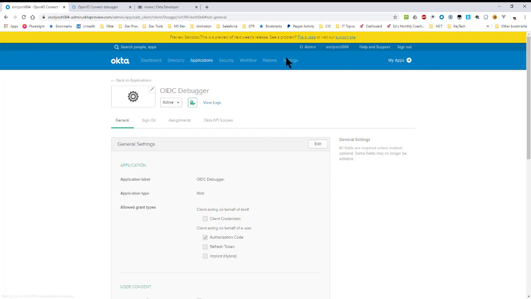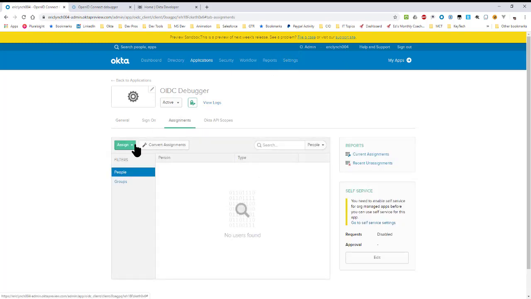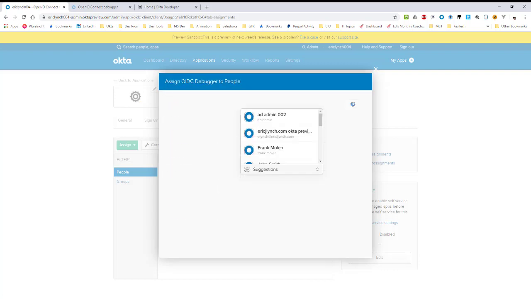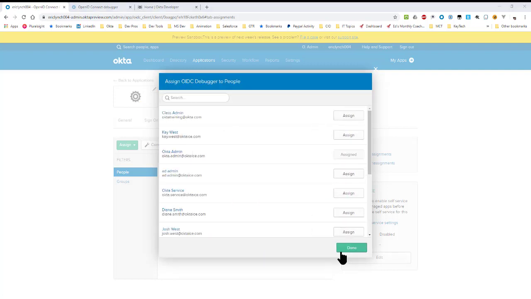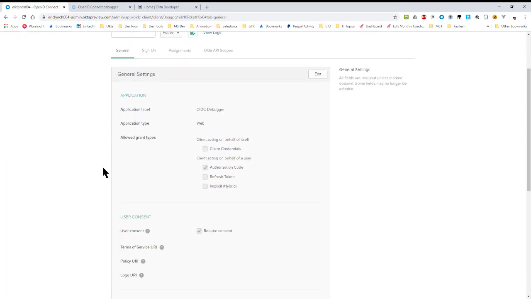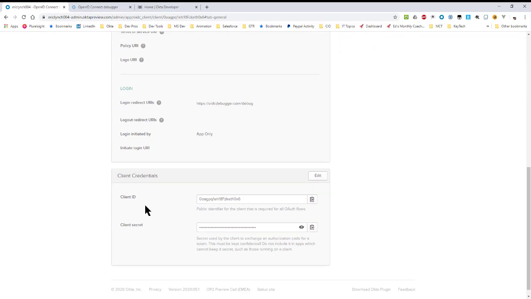Next, I'll navigate to the Assignments tab and assign this application to myself. The next thing I have to do in Okta is copy the client ID. I'll find that in the General tab of the Okta application. I'll click this button to copy the client ID to my clipboard.